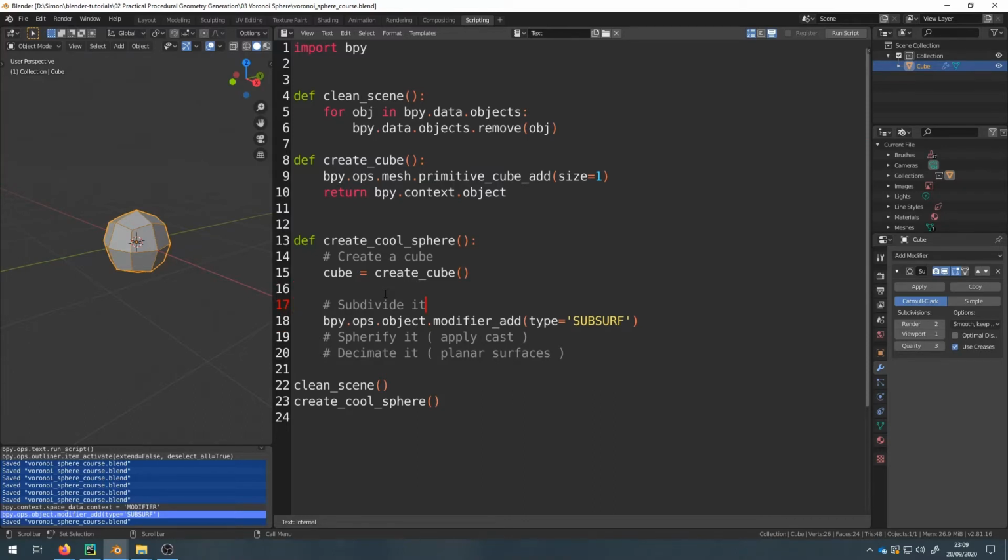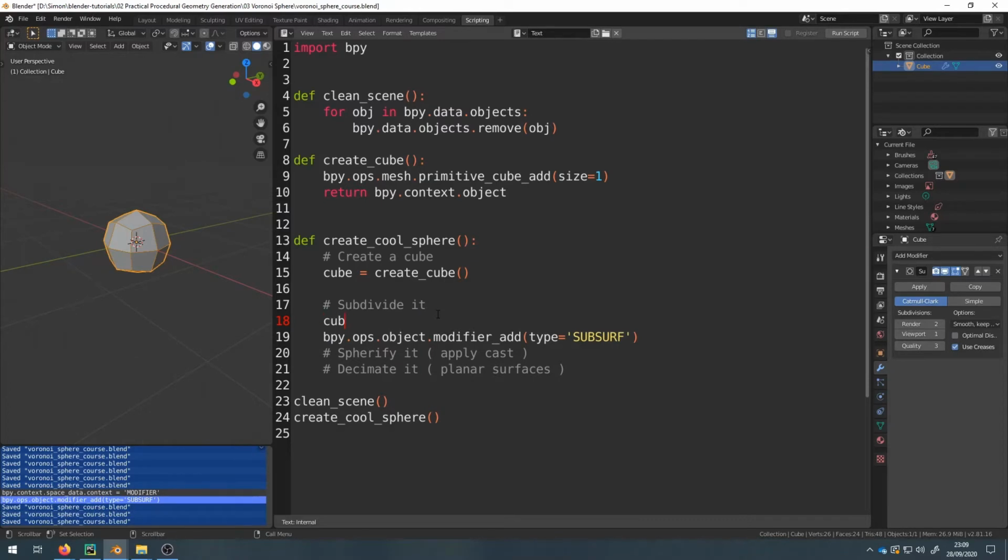So one thing we could do is replace bpy.ops.object with our cube. We don't have to refer to our active object anymore because it's now stored in this cube variable, since that's what we did up here. So what we could do is cube.modifiers.new, and then we could just specify our type in here. One more thing we need to do is specify a name attribute. So we'll just call this subdiv cube, whatever, and then we actually don't need this command anymore.